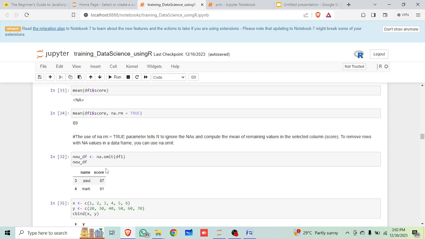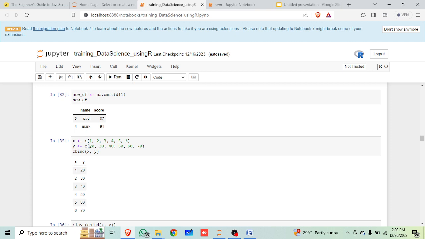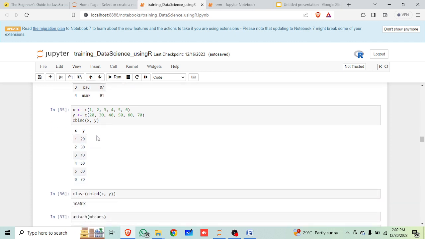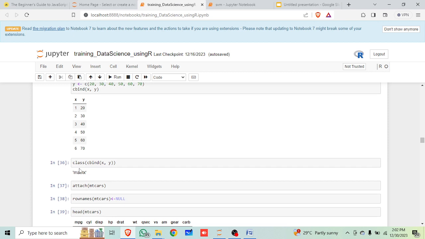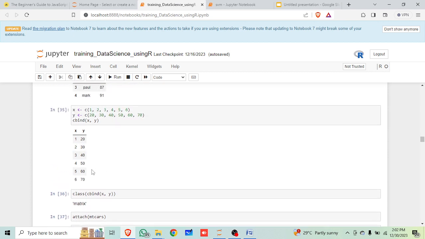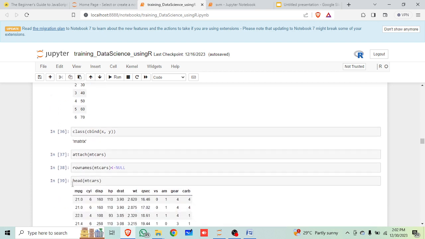Now suppose na.omit: from this data, whatever NA you have given, I just want to omit the NA data and assign it to a new df. If you run this df, the data containing NA, those two lines, are deleted here, right? Similarly, suppose you want to create c(1,2,3,4,5,6) and assign it to x, and similarly assign another to y, and then cbind(x, y). Using cbind I can bind x and y, but the number of elements will be the same in both, right? Then if you see the class of cbind(x, y), it is showing matrix, it is in the form of a matrix, right?